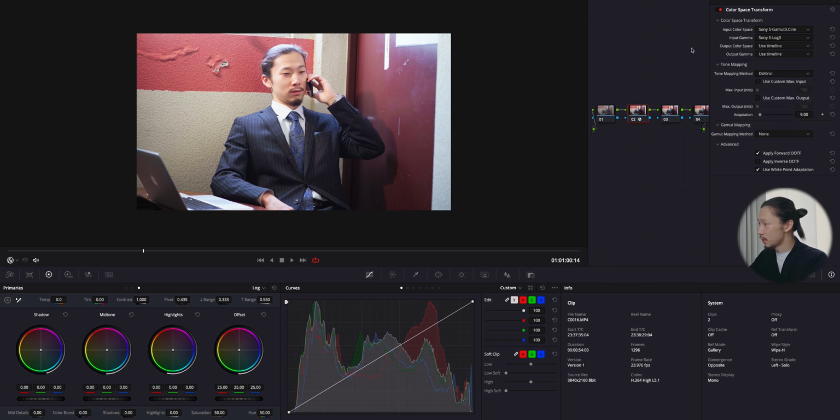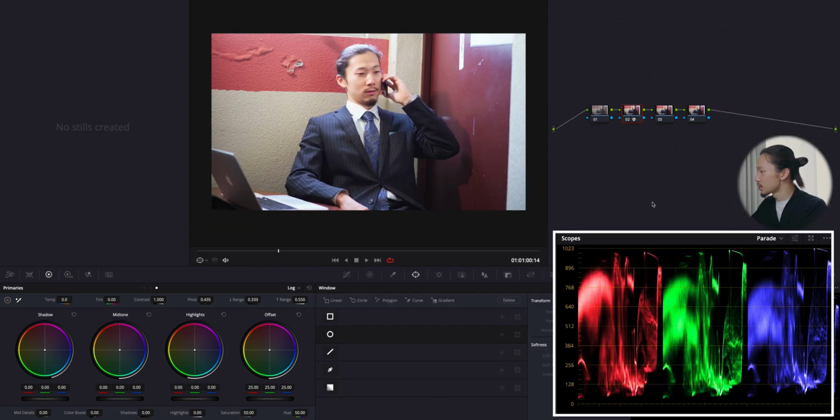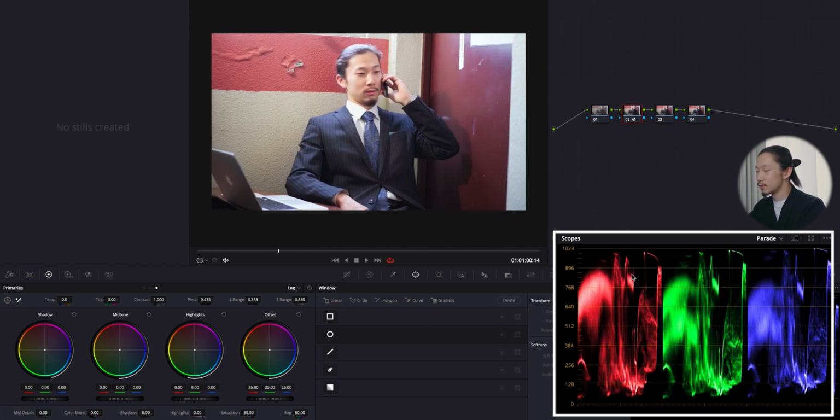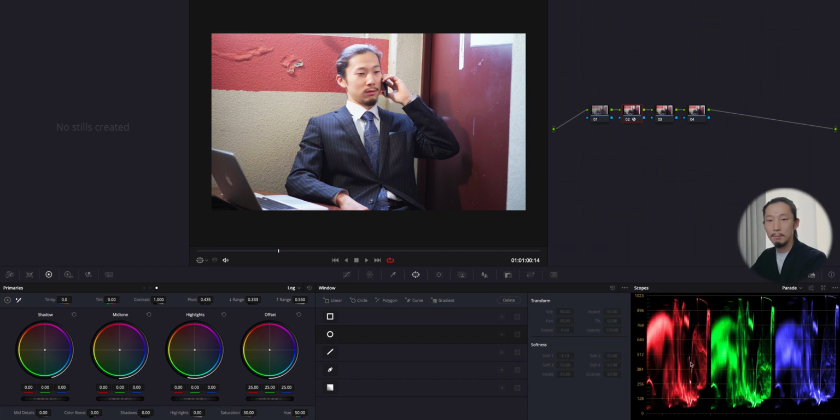Now, as soon as you give the information, this footage is transformed to Rec. 709. Let me show you the parade. So this is the before. Of course, this is a flat log image, so very low contrast. But after we transform this footage to Rec. 709, it automatically gains contrast and saturation. It's well massaged, shadow to highlight.